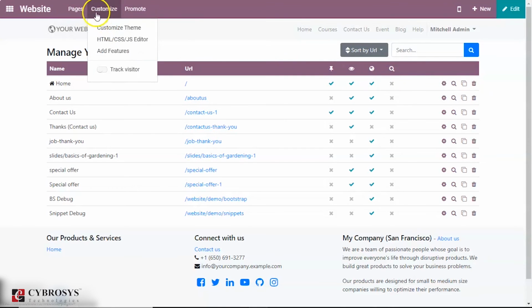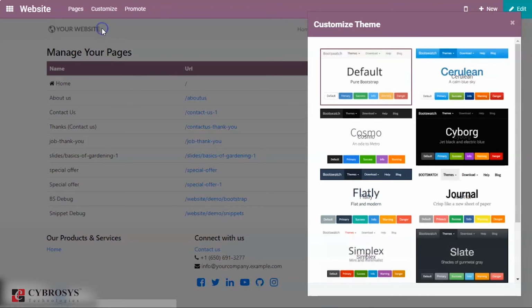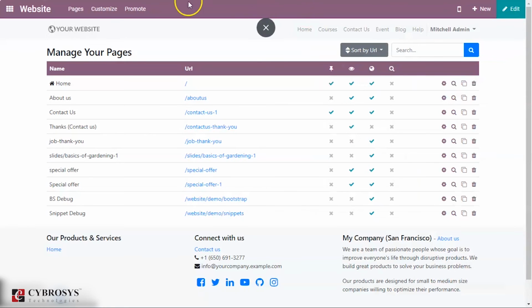Then under customize menu, you can see customize theme. You can change the theme of our website. There are different themes, simplex, default. You can select a theme from here. Okay, I'm just closing it. Then under customize, you have the HTML, CSS, JavaScript editor. Then you can add some features. Then if you need to track, you can click this to track visitors. Okay, that's all under the customize tab.